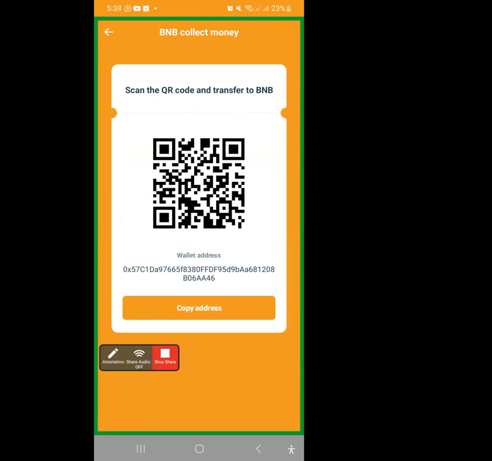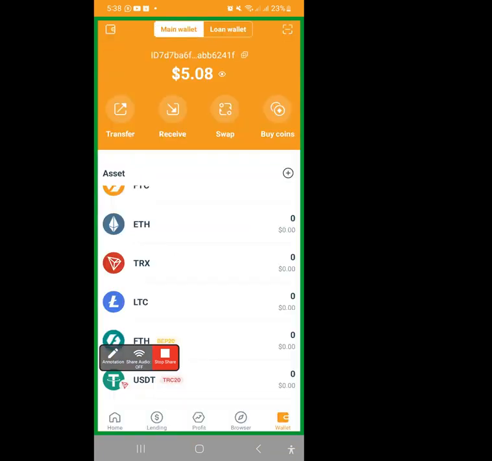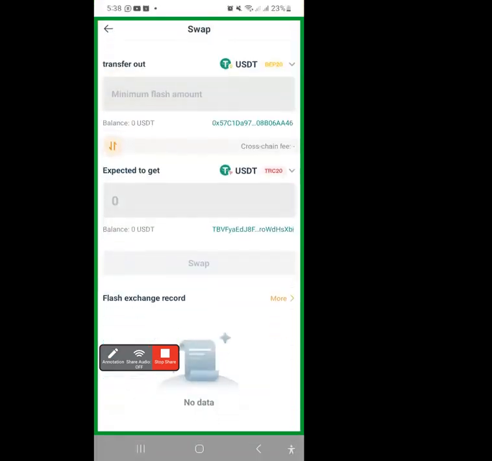And this is the address that you will send your funds to in order for it to hit your FinTouch wallet, okay? We also have the swap function here, which is actually pretty handy sometimes, right?